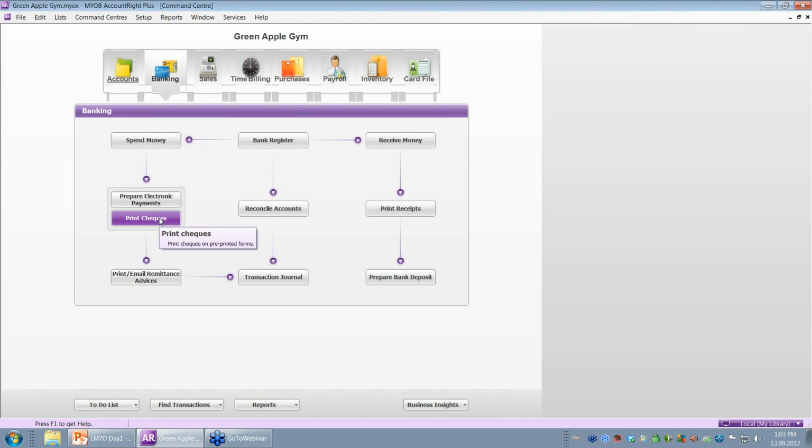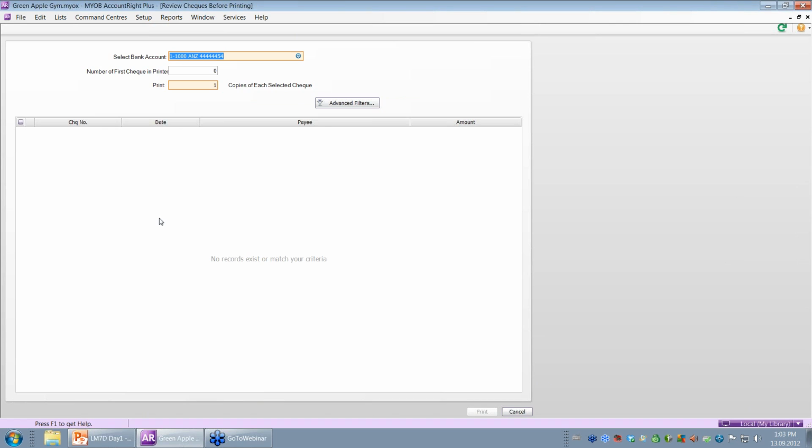Then you have down here the print checks option, which is quite obvious. If you want to print checks, that's how you can do it, and you can set up when you're going to start them, what number you start them at.